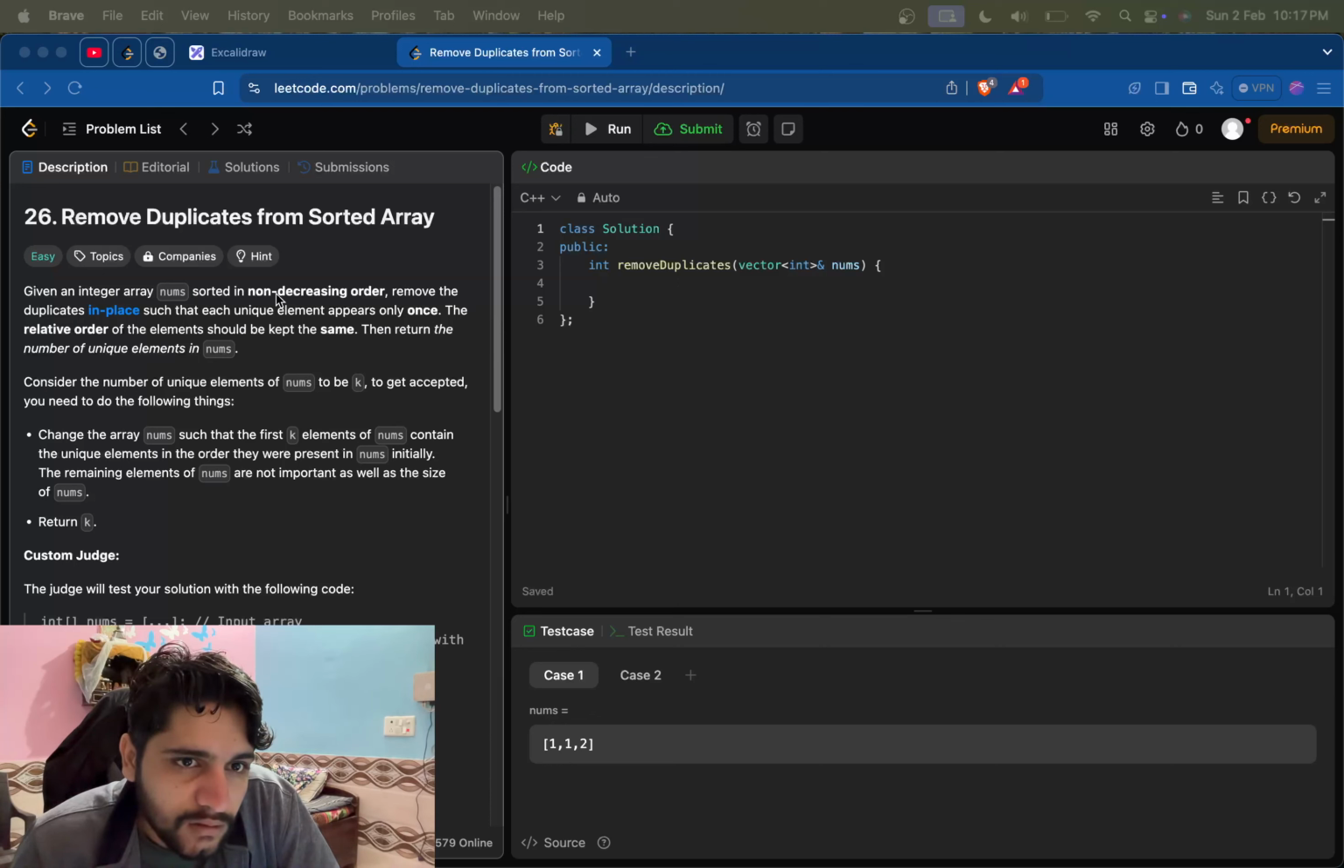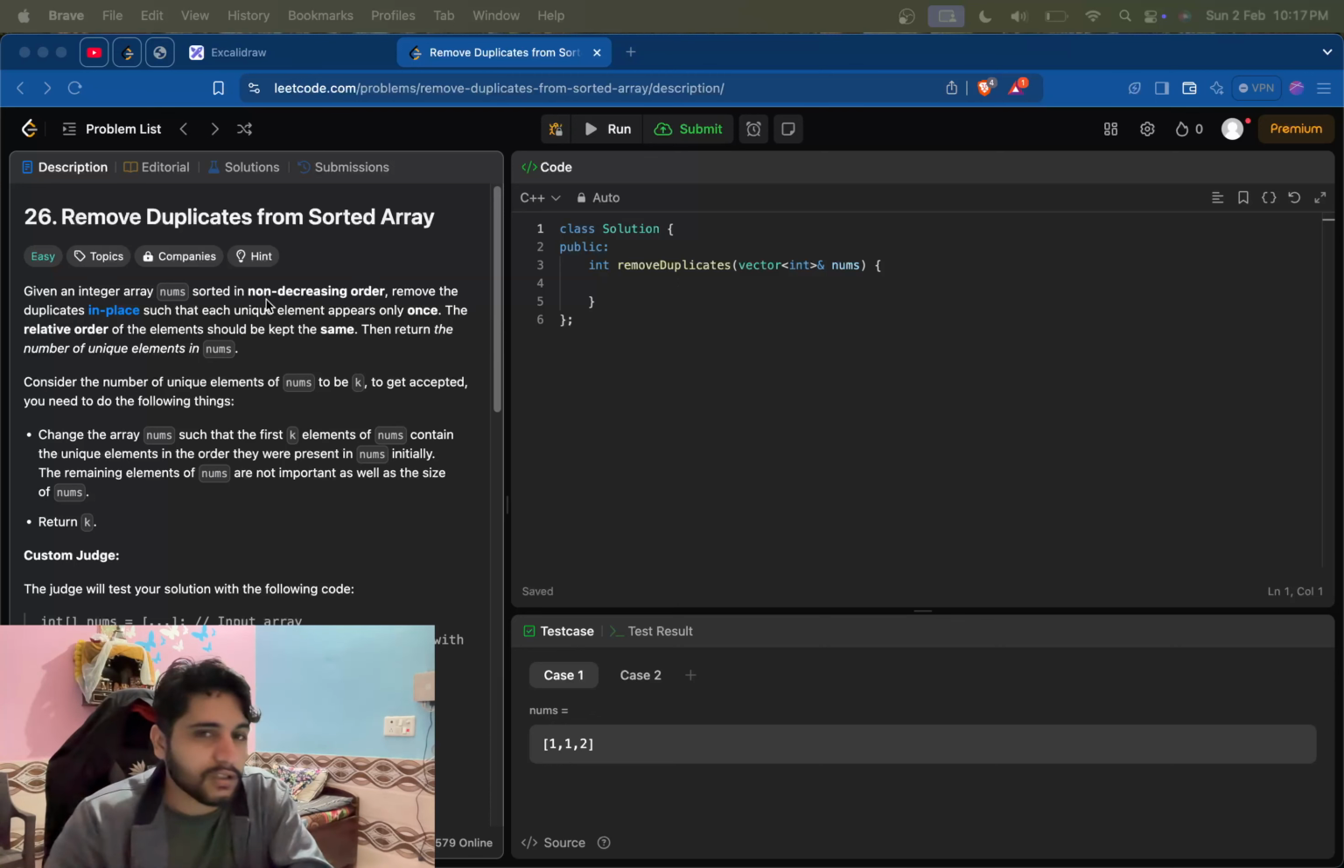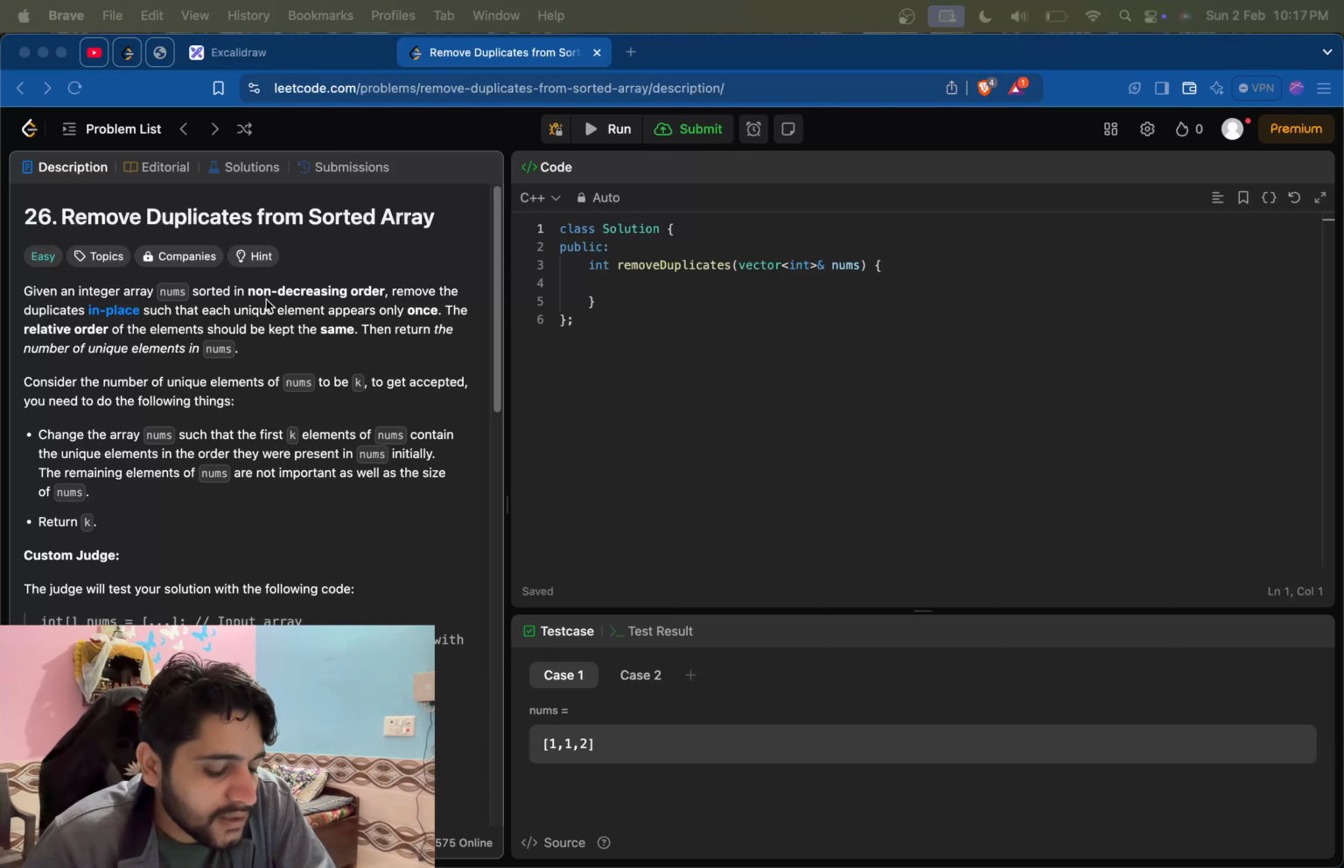Given the integer array nums sorted in non-decreasing order, so it is sorted in increasing order. Remove the duplicates in place such that each unique element appears only once, and the relative order of the elements should be kept the same. Okay, if it's an increasing array and there are duplicates, then the duplicate elements will be adjacent, right? We need to return the number of unique elements.